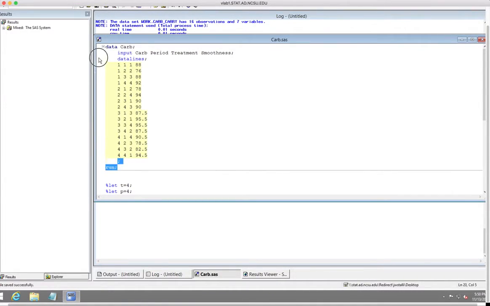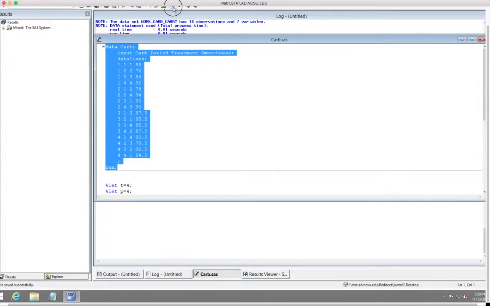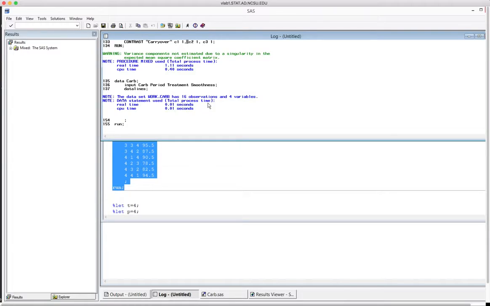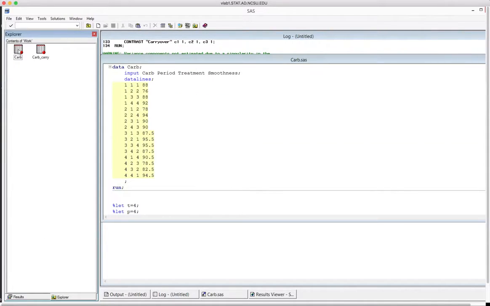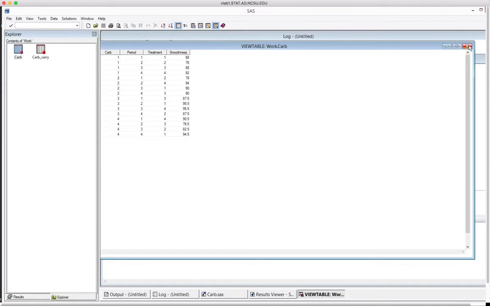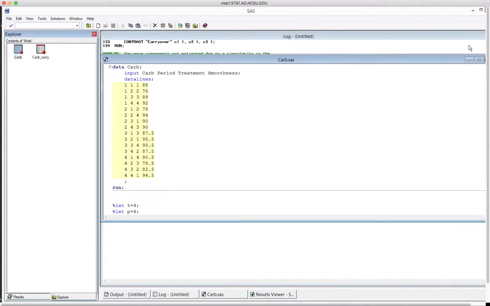So if I highlight and run this code, let's look at what this original data set looks like. So open this up. And here's what my data looks like. So again, you want the subjects to be arranged this way and the periods within each subject to be arranged this way. In order for us to include carryover effects in our model, we have to do that special reparameterization that I showed you.